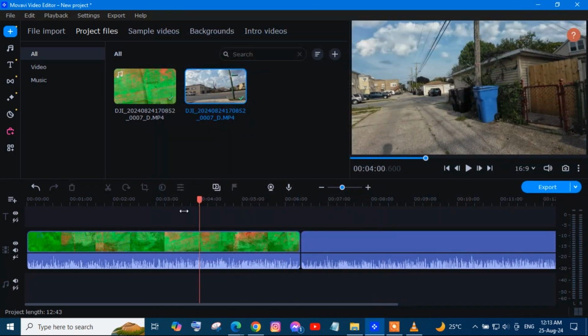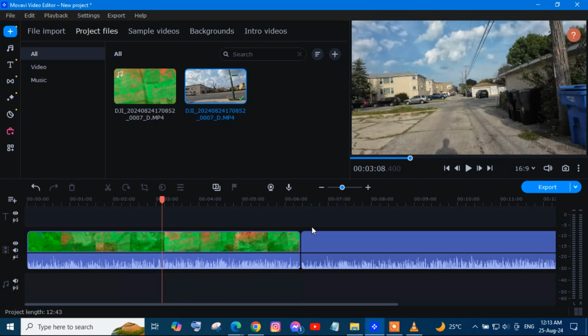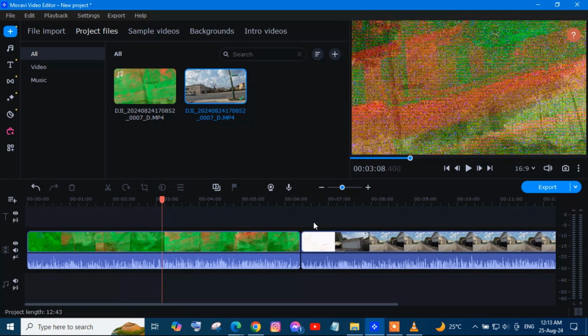Alright, cool. But if I scroll to the old HEVC file, you're gonna see that it's all messed up. Movavi does not support this codec, and my PC is too slow to process it. But this is it.